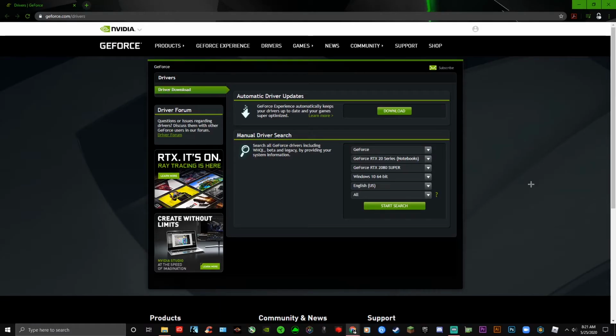So for all of you Nvidia graphics users, you can make your way into the description below where I'll have a link to this screen. It's Nvidia GeForce, and basically what you're going to be doing is going to automatic driver updates, GeForce Experience, and click download. And this is a super simple way to update your drivers. Just follow the installation prompts and it'll basically install all of your drivers for you.